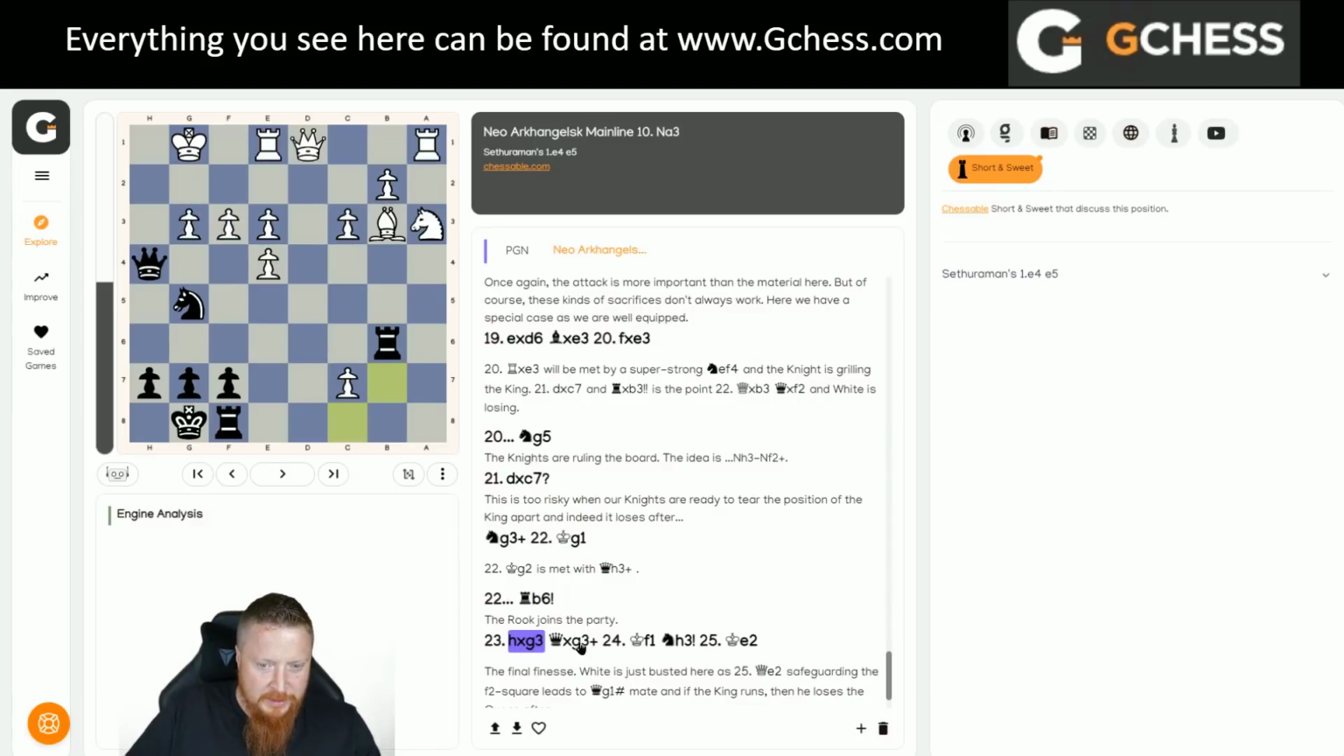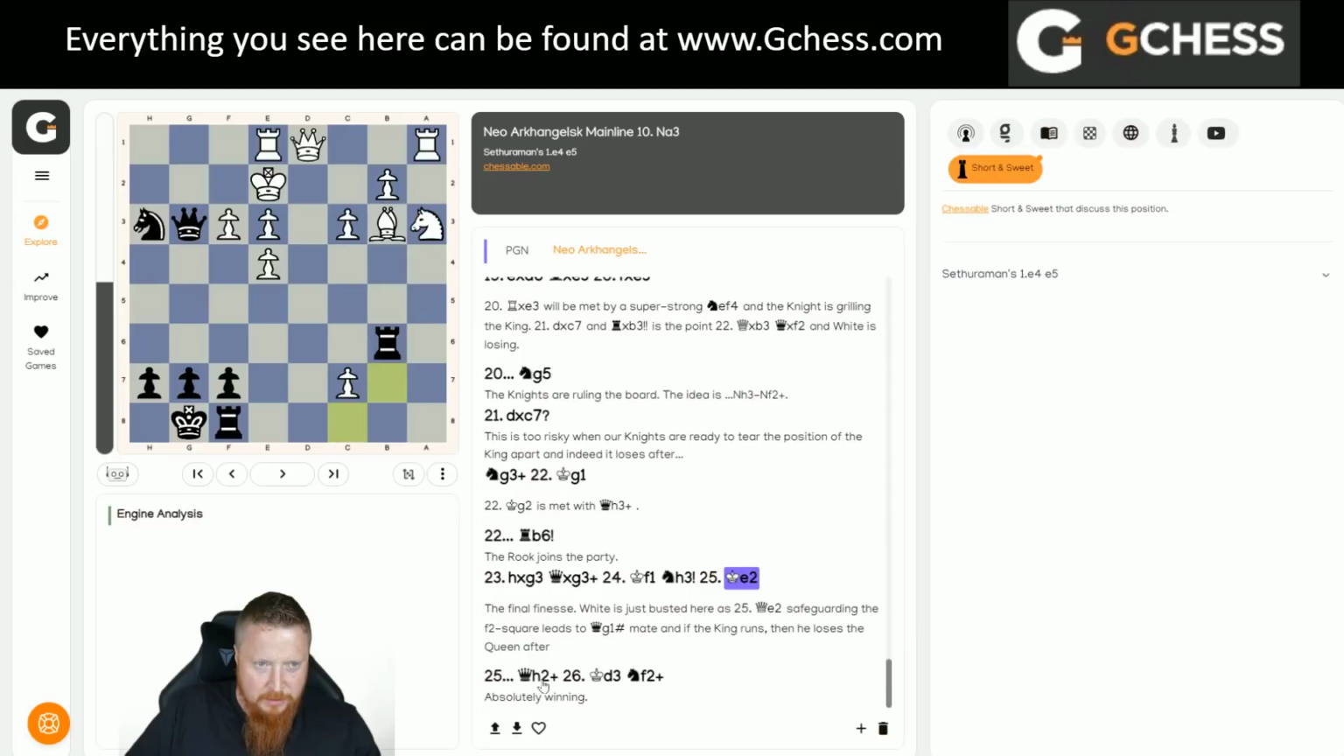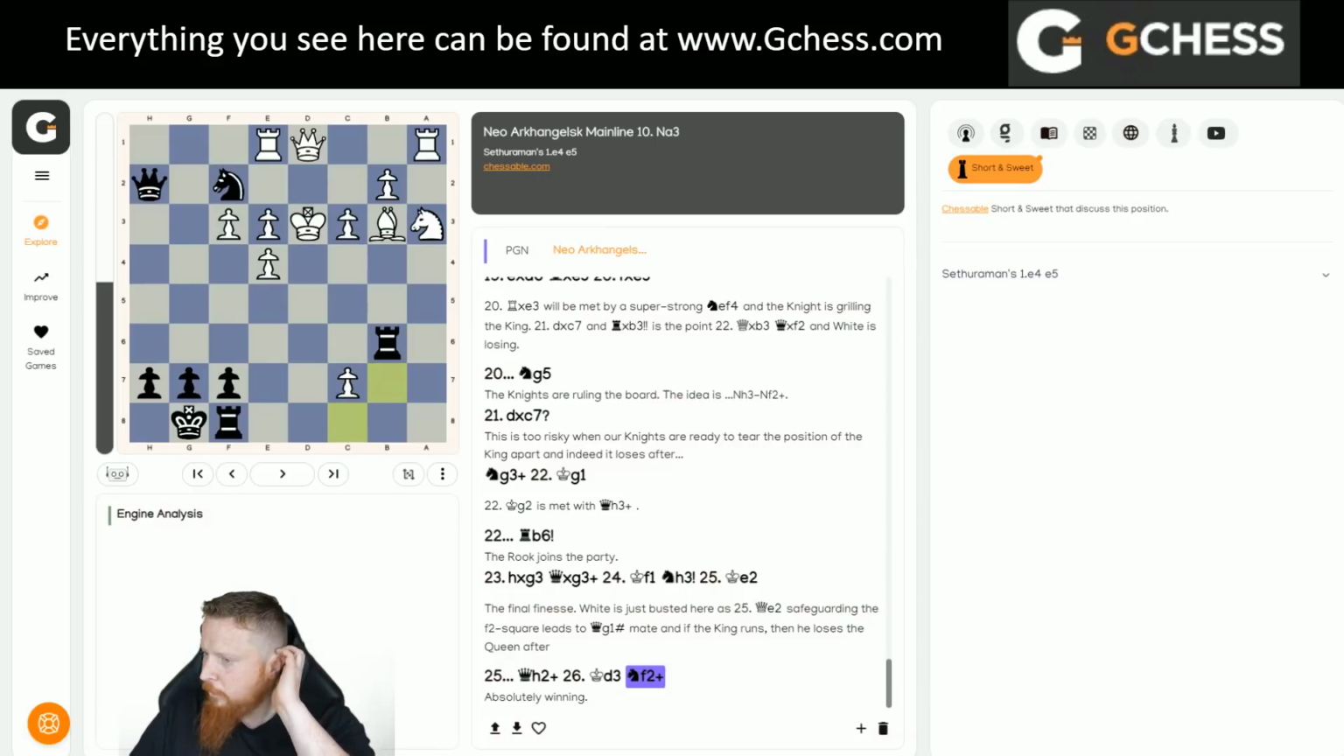Pawn takes knight, and now knight h3, threatening checkmate. The king tries to run away. Where's the checkmate here? Okay, check. The king has to go up the board, and we win the queen. Nice variation. So now I've gone through that.